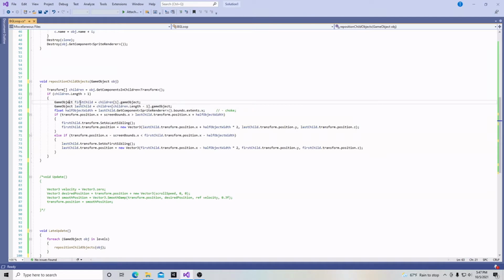So we're going to have a GameObject called firstChild, and it's going to be this children object, the first one of the game object. Now it's number 1, and before we talked about the array starting with 0, but don't forget 0 is the parent object. So the first child object is 1. And then the last child object is what we wanted to find, because we're interested in the first one and the last one. It's children.length minus 1 .gameObject.